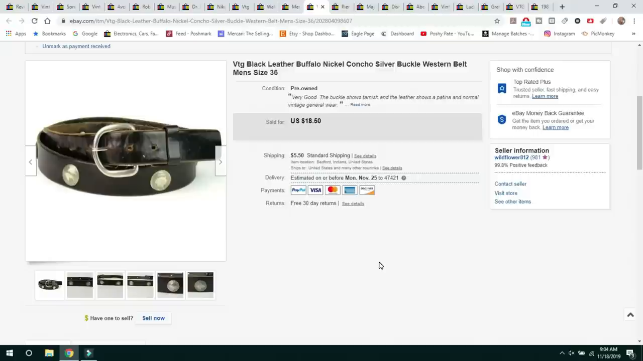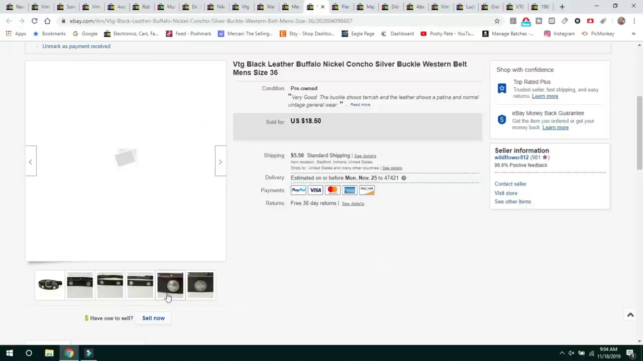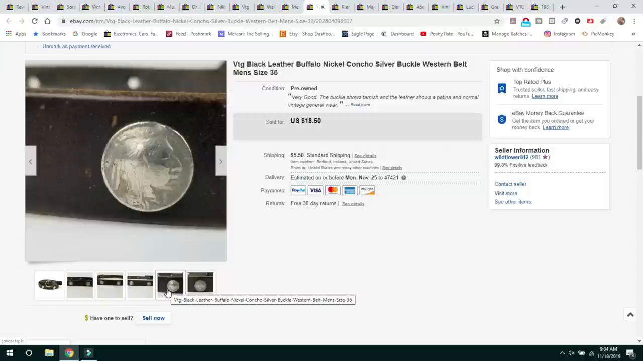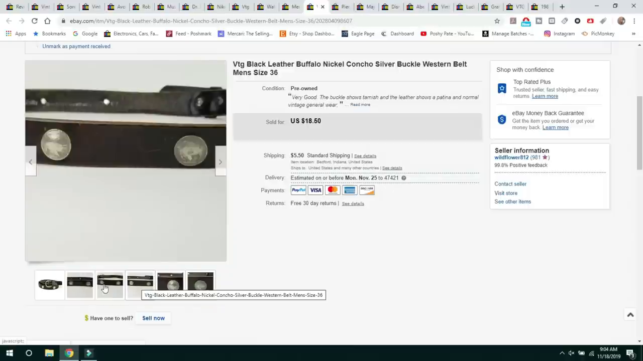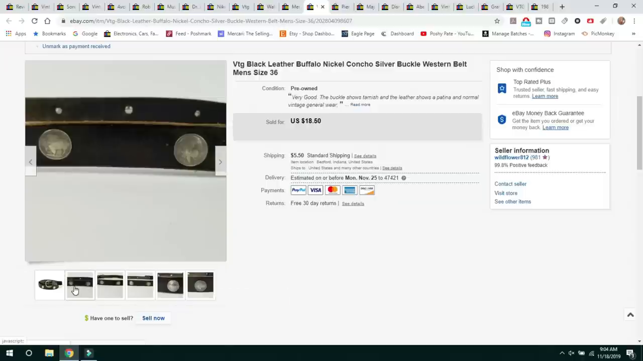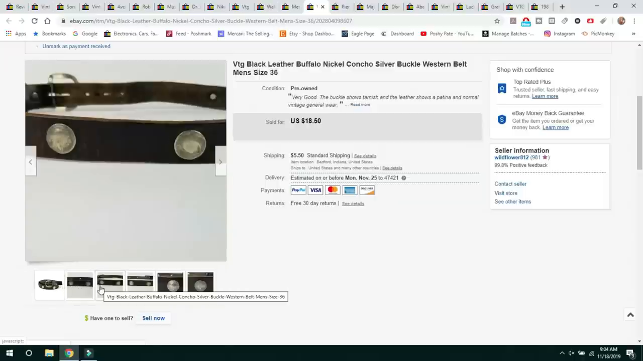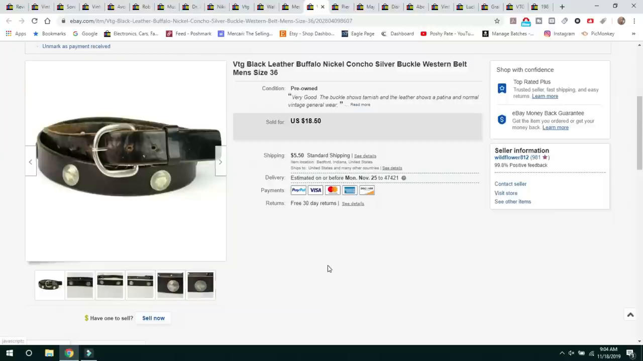This next item was something that I think I got a couple of belts at a yard sale. This was the second vintage leather belt that I sold. This one was kind of neat because it had these buffalo nickels on them. It was this black leather buffalo nickel concho silver belt, western belt. It's a size 36. It was worn. It did have some wear to it. But it was just this really cool Western style belt, and it sold for $18.50.